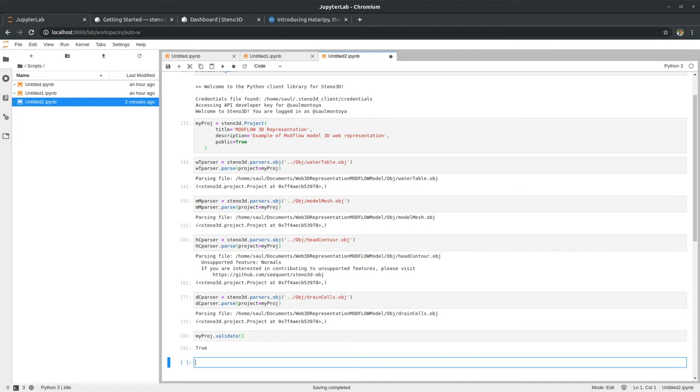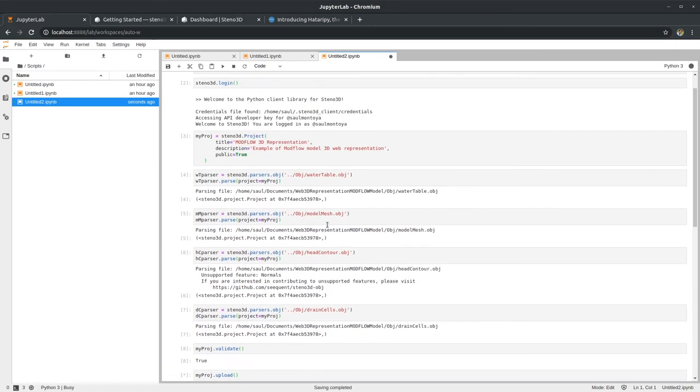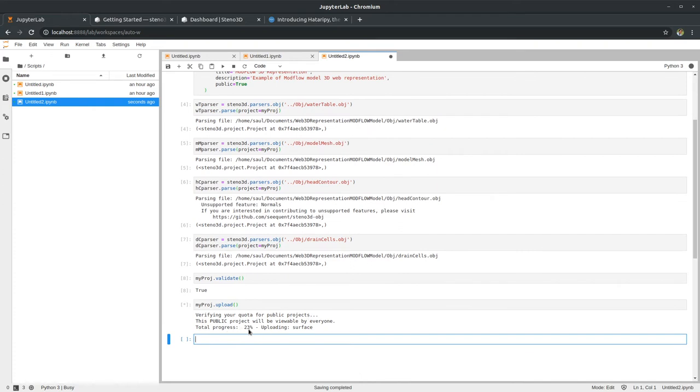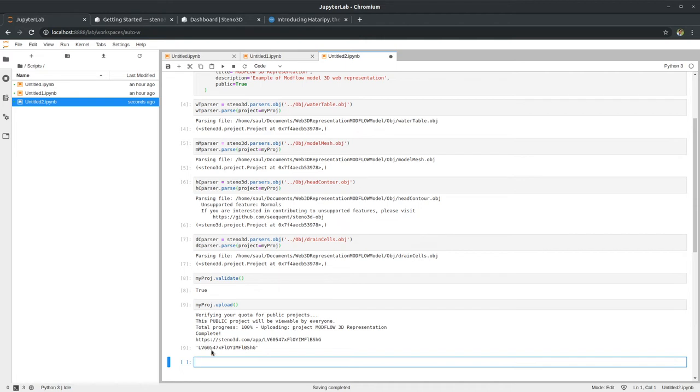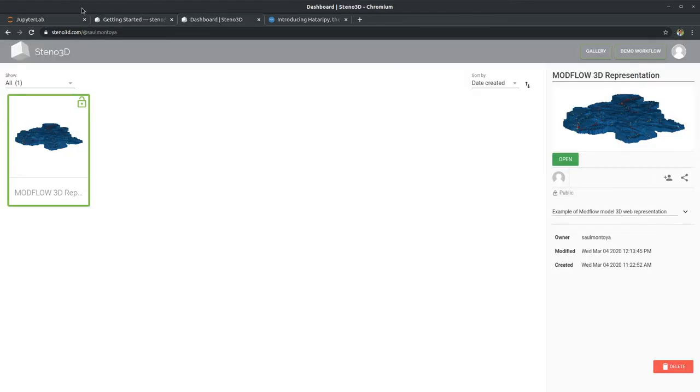We validate that our project is working all right, and then we upload the project. It says it's public because we have set public to true. It's uploading. And here it appears, this is the link of the app. It's public, so everybody that has the link can see your project. But what everybody can see is also a very good question.